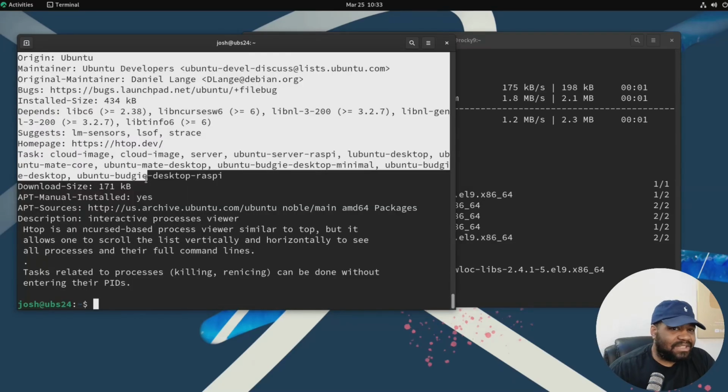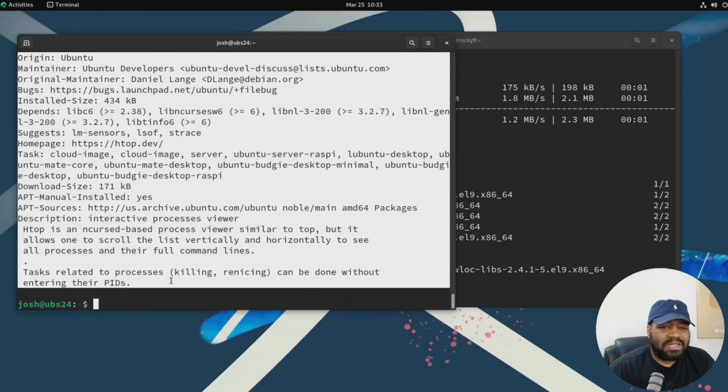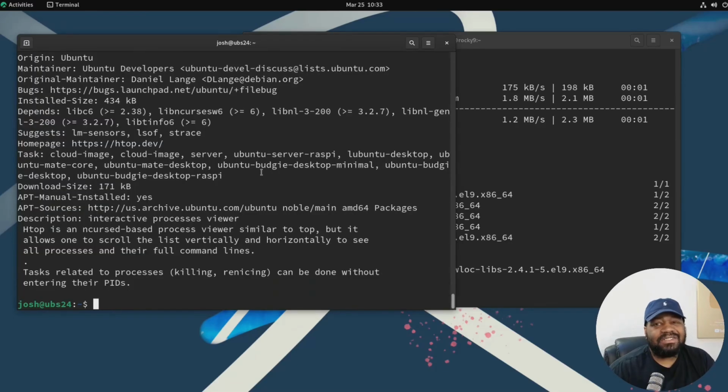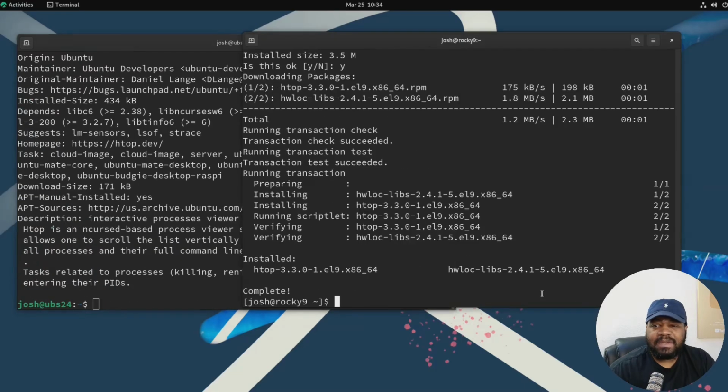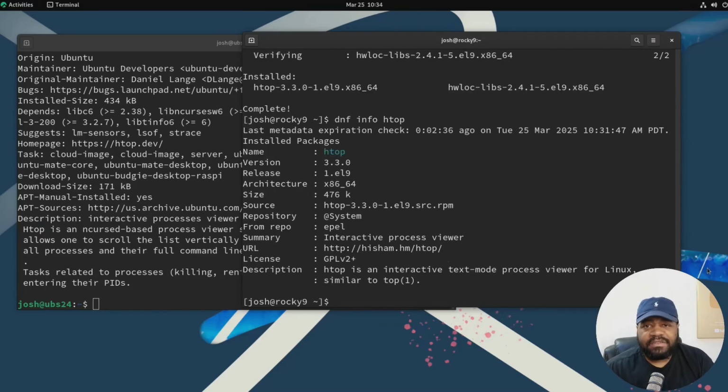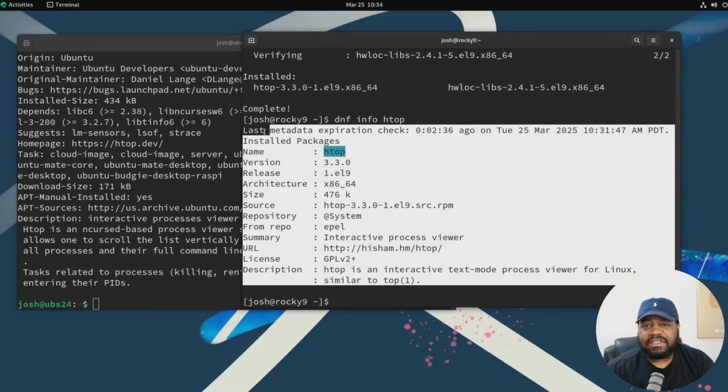Htop, the maintainers, the origin, any bugs that are out there. You can see all the details about a particular package. Just type it in. And the same thing can be done over here on Rocky-based systems. And all you have to do is type DNF info and then the package name. It's a little bit different. So let's press enter, and it'll give you the information about that package right there. And you can see things like the name, the version, the release, the architecture, pretty much all that good stuff.